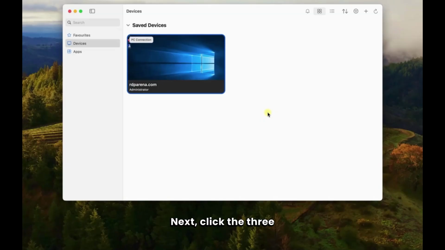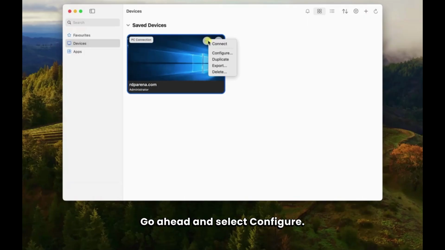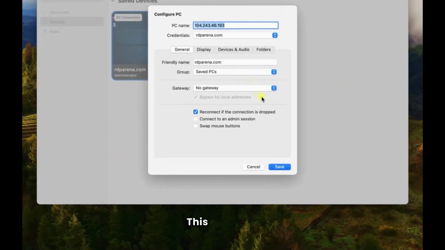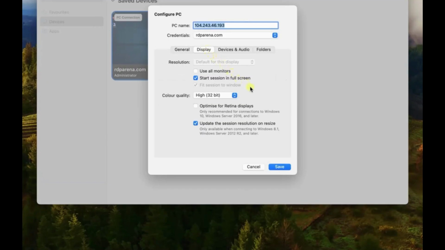Next, click the 3 horizontal dots in the top right corner. You'll see a menu pop up. Go ahead and select Configure. This opens up the Configure PC window. Now, click on the Display tab. This is where you can control your RDP's display resolution.